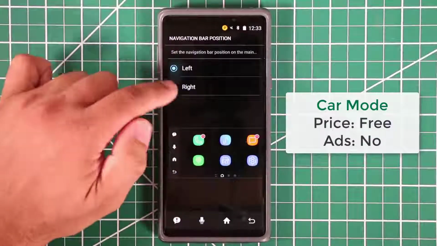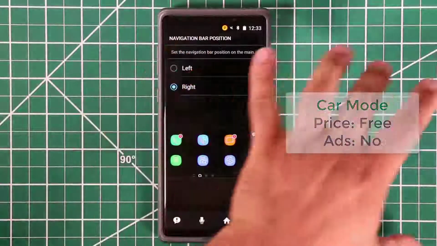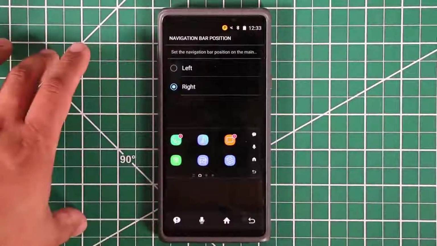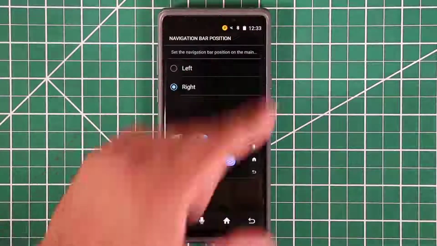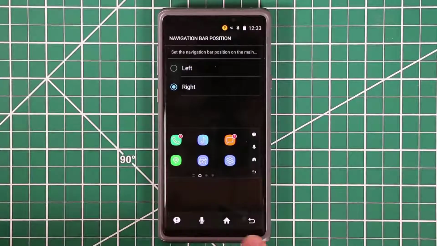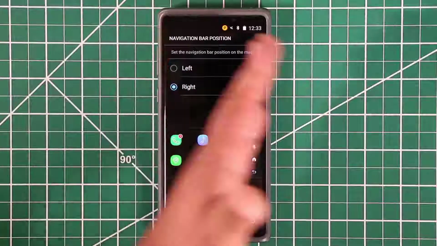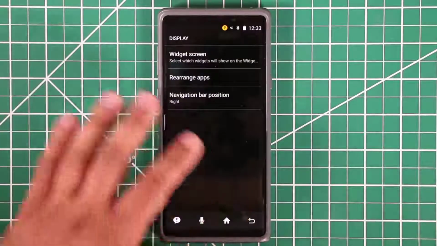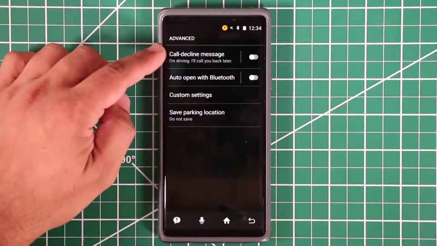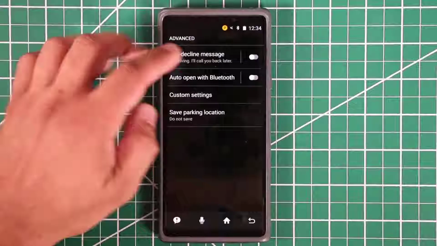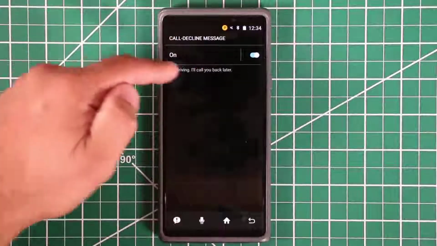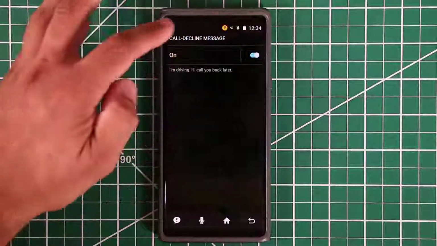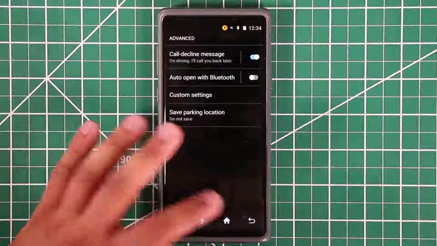or like this. Now this is assuming that your phone is going to be in landscape orientation. If you have it in portrait orientation like this, then the navigation buttons are at the bottom. But if you have it in landscape orientation, you can have it left or right based on your car. You can also have a quick call decline message that you can enable from here. You can change that message as you desire. Okay, so all these things are very useful when you're in the car.